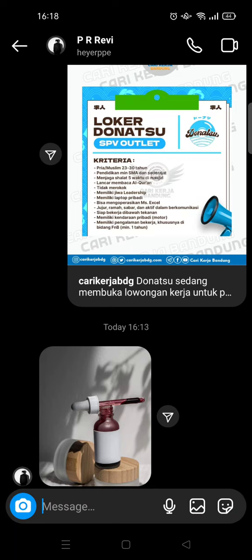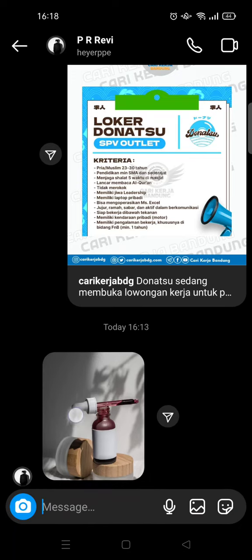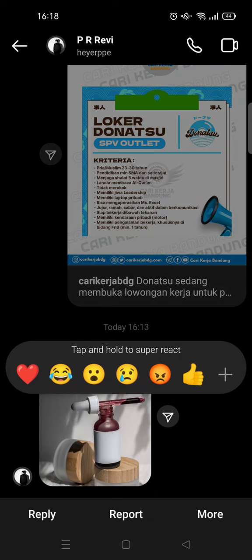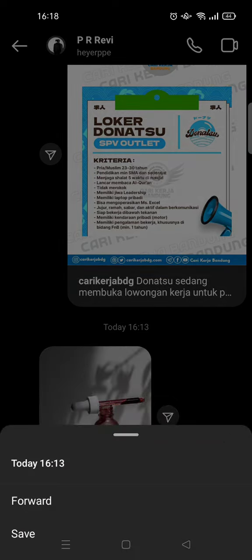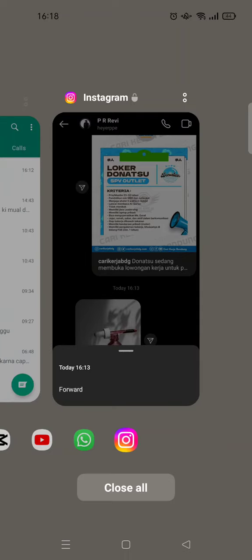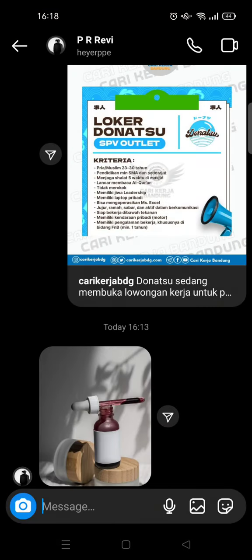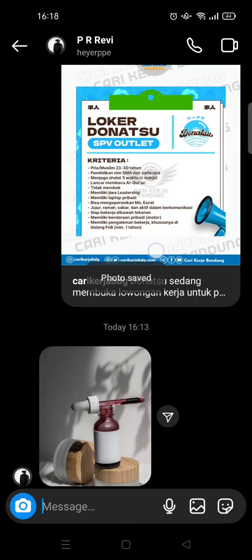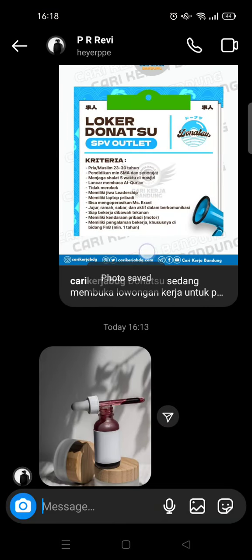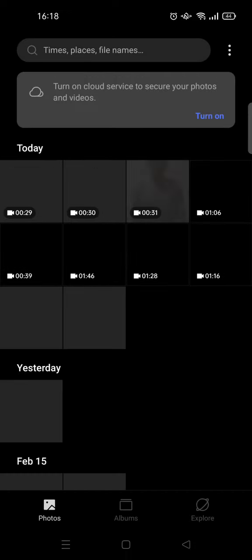So what you need to do, you can see that there is no option to download or save the photo in here, so you need to long press on the photo, then this will appear, then you can just click on more at the bottom, and here there will be a save button, so you can just click on save. Oops, click on save, and just like that the photo has been saved to your gallery. Then you can find it later in your gallery.